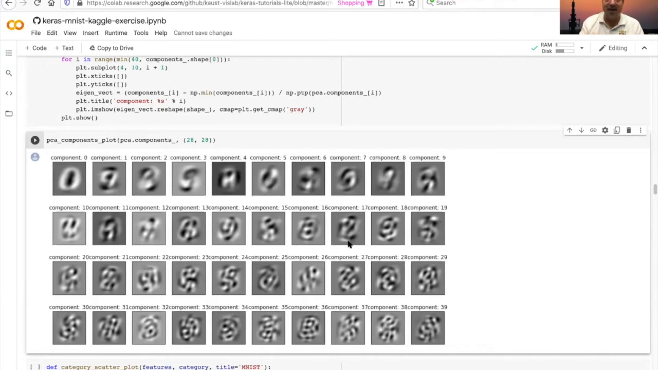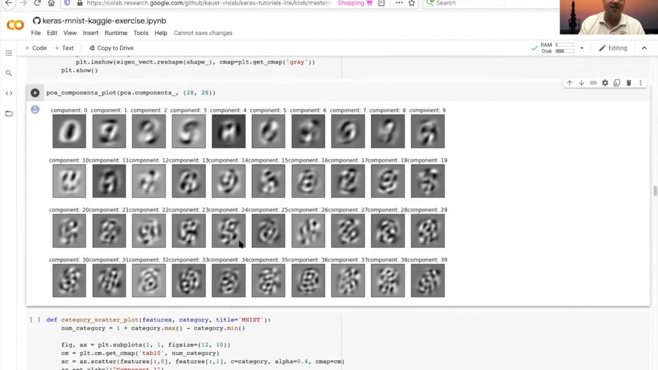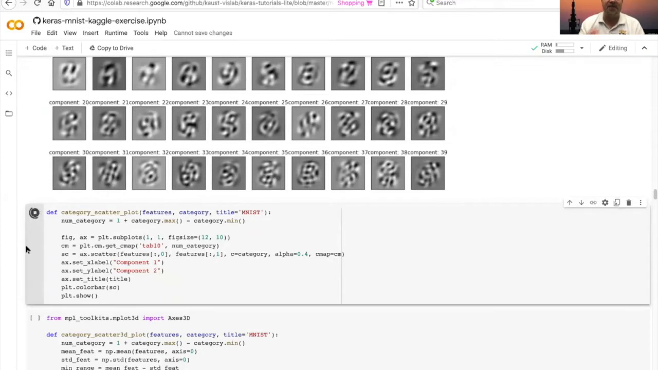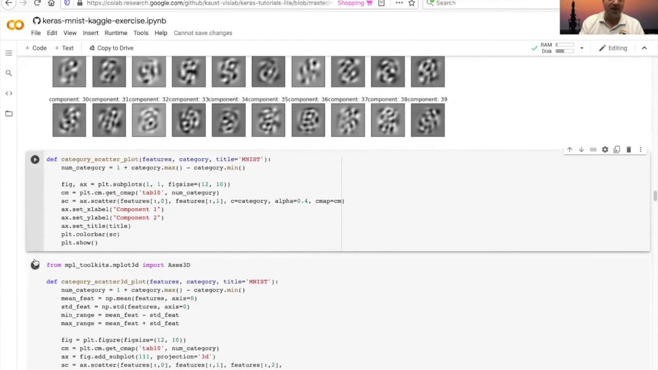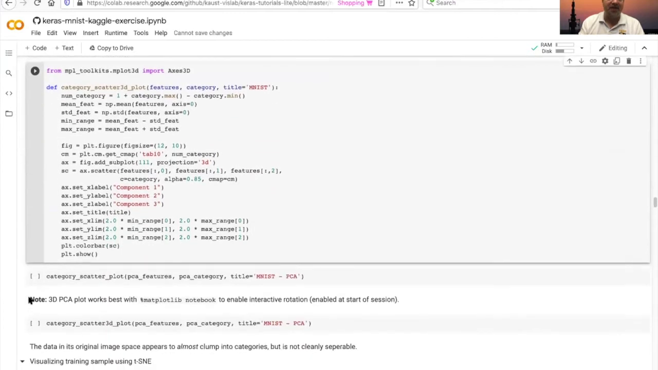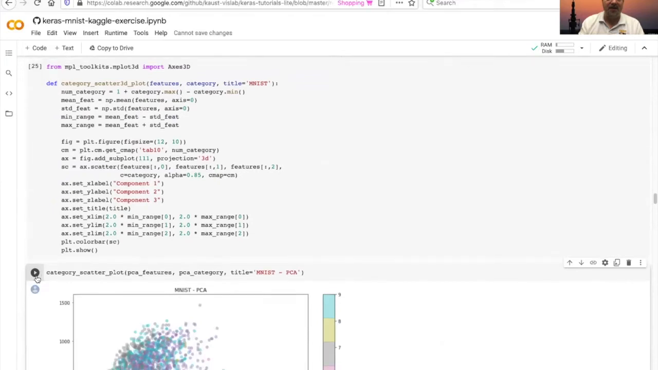As we continue along the components, the higher we go, the less information they bring and the more details they add to our representation. Let's do a scatter plot of the first two major components. I'm just going to create our helper functions for doing the plot in 3D and 2D, and let's try to visualize that.